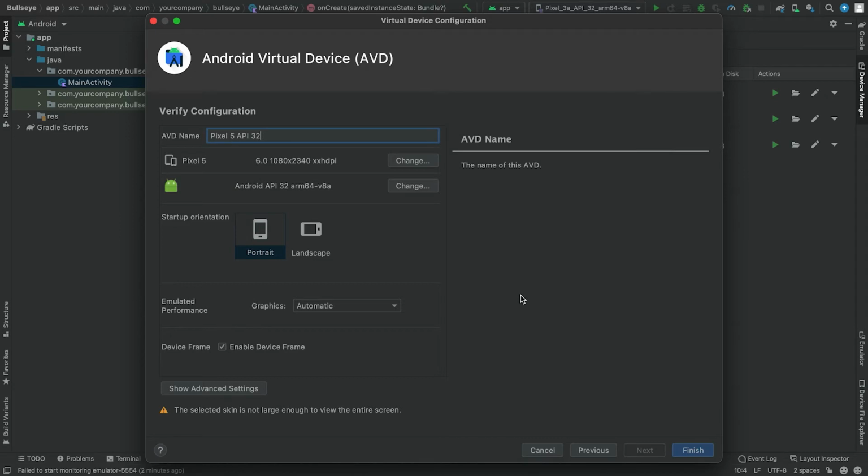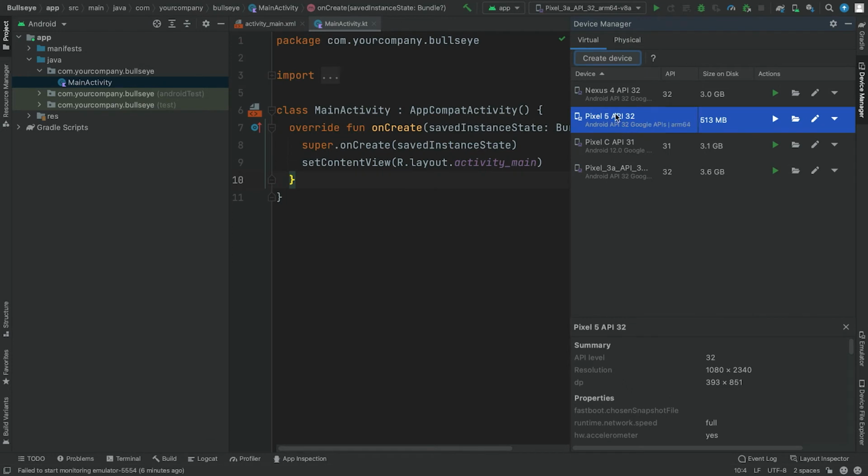In here, we can verify the configuration of this device to make sure it is what we want. I'll leave everything as it is and click the Finish button. This creates the virtual device and adds it to the list of virtual devices on our machine. Now that you're done installing the emulator, it's time to run the app.